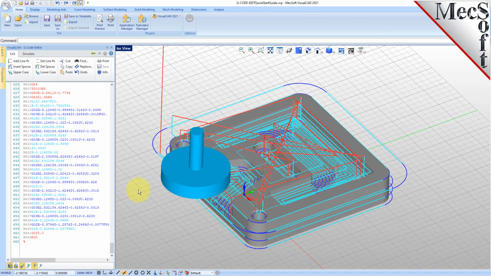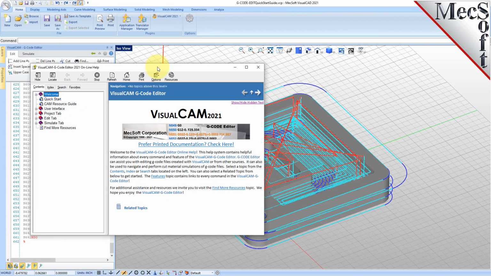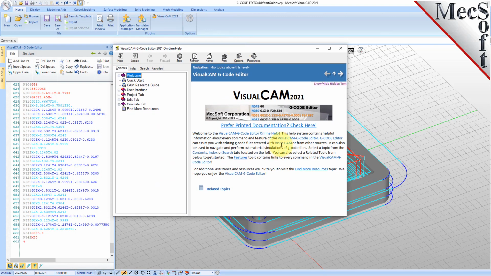And also, I wanted to point out the online help for the G-code editor. Let's go ahead and show you the online help. Pick the Help button, and let me drag this over here. So this is the online help for the G-code editor module. You have access to printed documentation if you prefer to look at a PDF document and print it out versus looking at the online help, because sometimes it can be a little different to find and read information from the online help system.